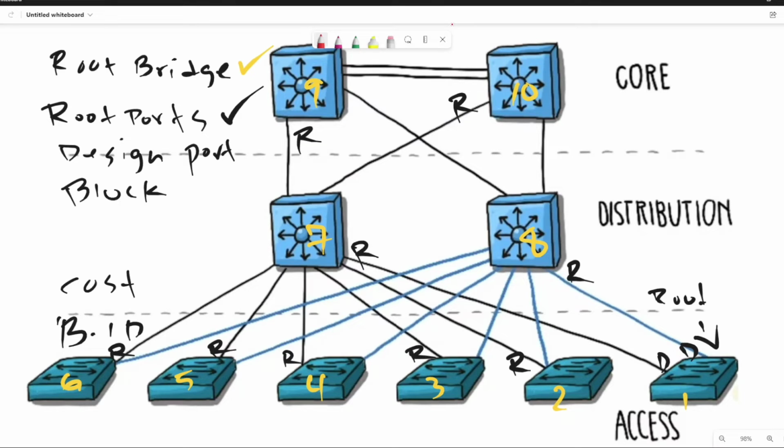Now that we have that completed, we move on to the third step, which is that every section between switches must have one designated port. Now, what is a section here? Well, when we say a section between switches, we're talking about the links. So this right here is a section. This right here is another section. So that is what we're talking about when we say section.